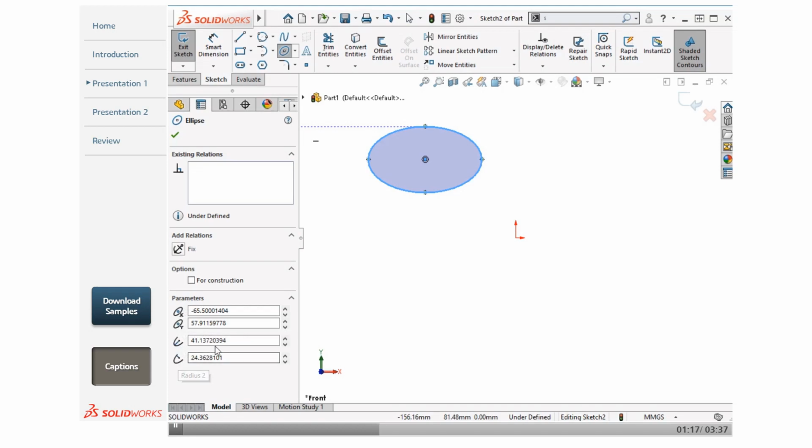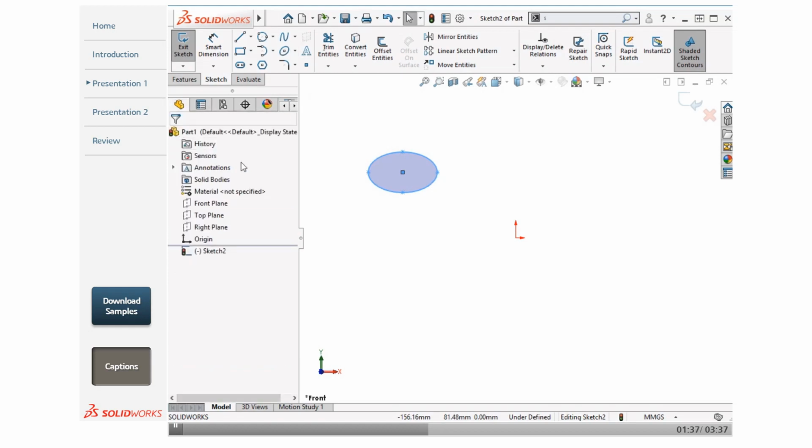For this ellipse, I'll change the major axis to have a length of 50 millimeters, so I'll input 25 millimeters into the major axis spin box. For the minor axis, I want a height of 30 millimeters, so I'll input 15 millimeters into the minor axis spin box, and click the green check to complete the sketch.